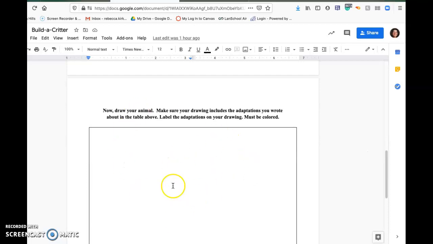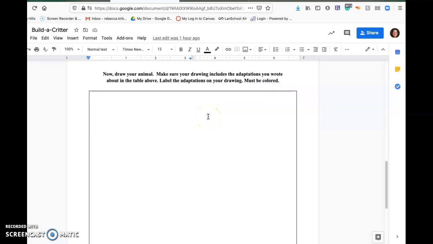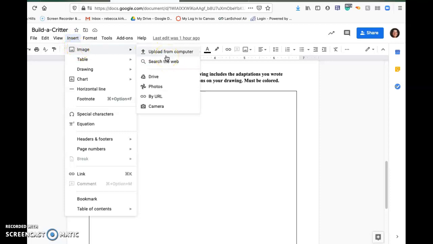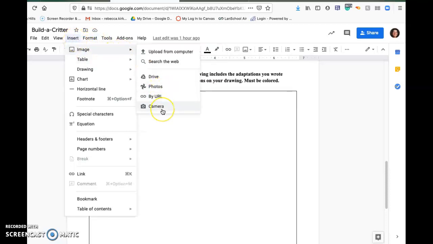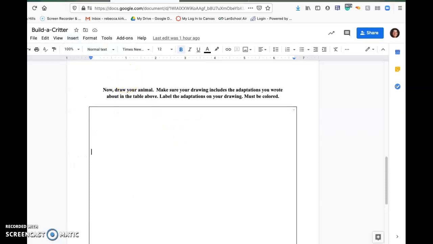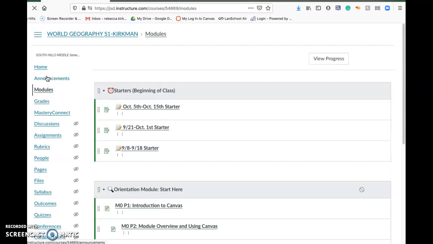Then you get to draw your animal, okay? And make sure you label the adaptations on your drawing. If you're doing this at home, you'll need to just draw it on a piece of regular paper and then take a picture of it and put it in here. Remember, you can go to insert image. You can take it with your camera right there. So insert image and use your camera on your Chromebook. And that is how you'll do build a critter, which is Tuesday's assignment.